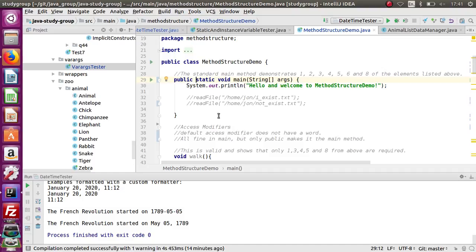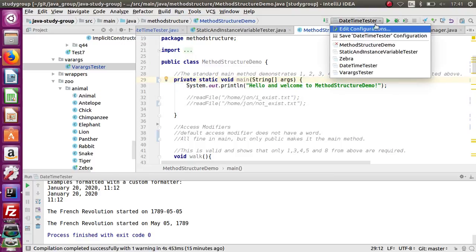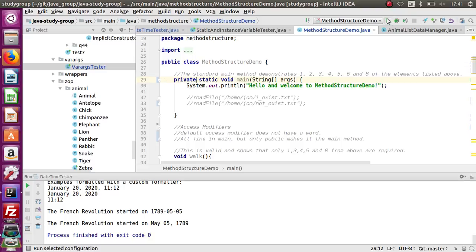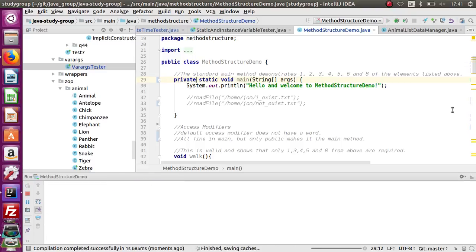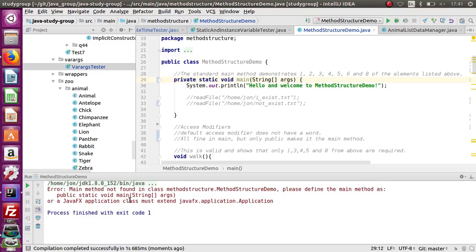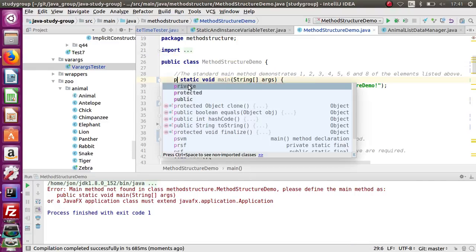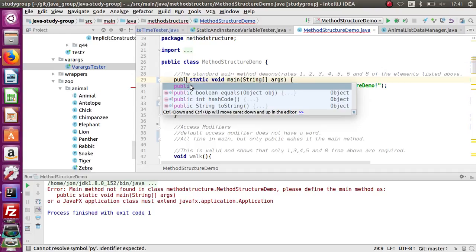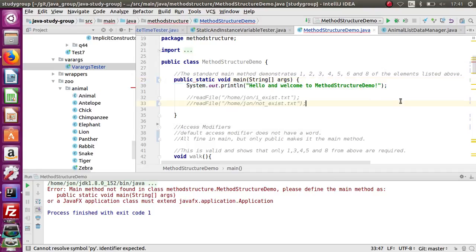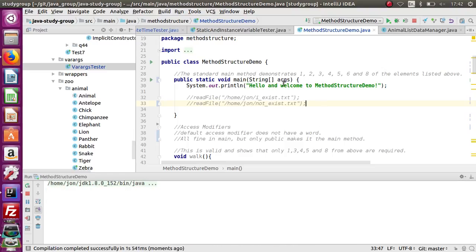But just to note, to run a main method, it has to be public in there. Even though all these others actually compile, if we then try to run our method data structure like that, it will tell us that we don't have a public main method. There it is. So it compiles okay, but you can't use that class to start a Java thread. It has to be public. Now it would run just fine. So it's going to print hello and welcome to method structure demo.